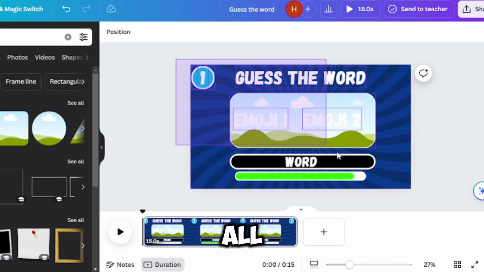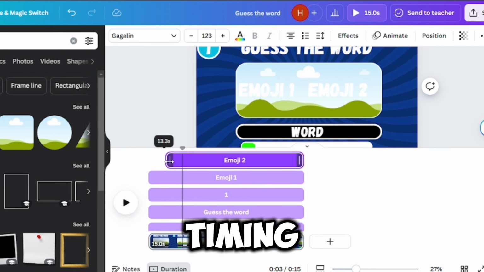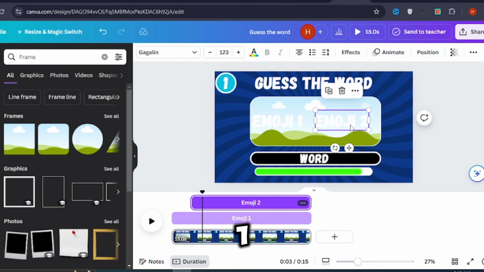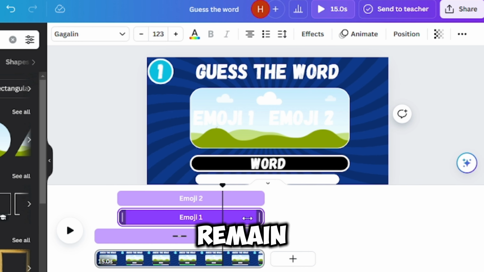Now, select all elements and click on Show Timing. This allows us to adjust the timing of each element. Let's set the timing as follows. Emoji 1 and emoji 2 will appear after 2 seconds and remain for 8 seconds.